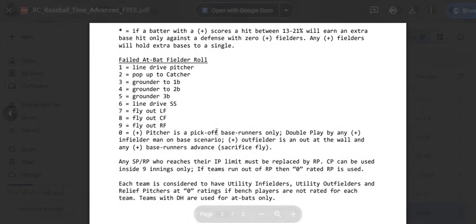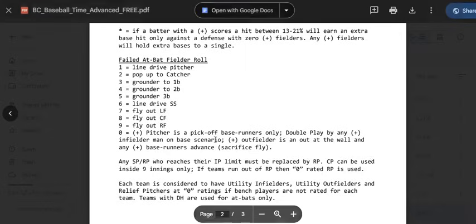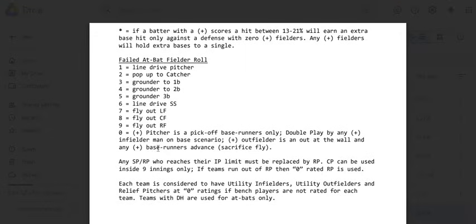So you read them in order. If you have a plus pitcher, he's going to pick off somebody trying to steal a base. If you have a plus infielder and there's a man on, that would be a double play. If you have a plus outfielder, because the other two have not been met, that would be a sacrifice fly, and a plus base runner would advance. So that's how you can get all the different scenarios in this simple little D10 roll.